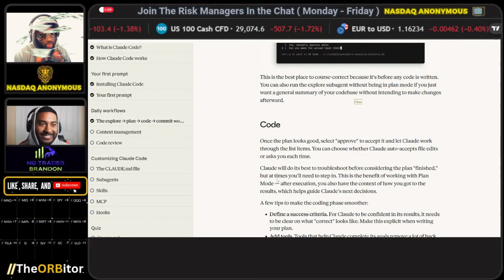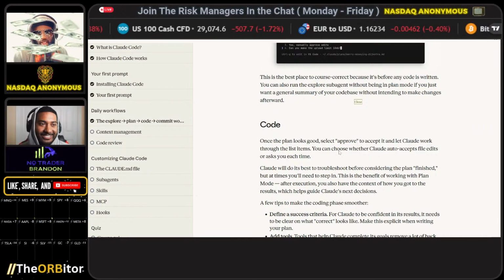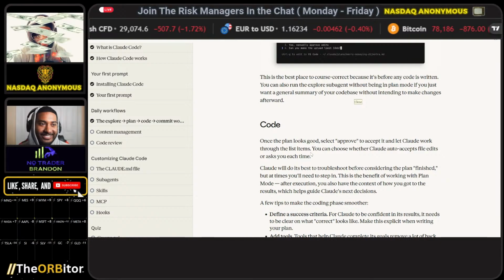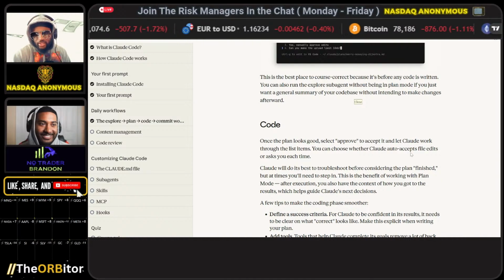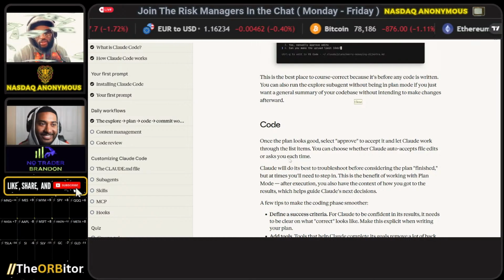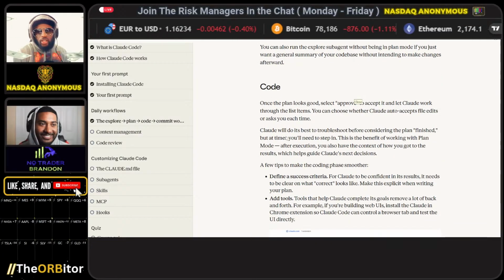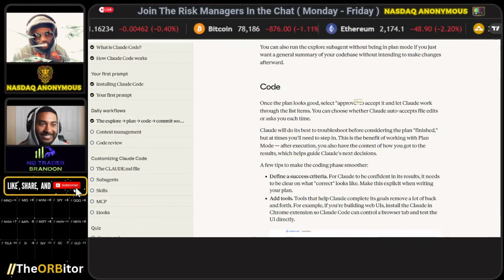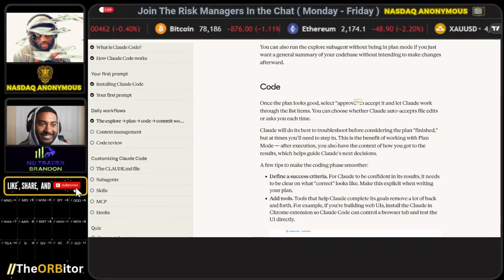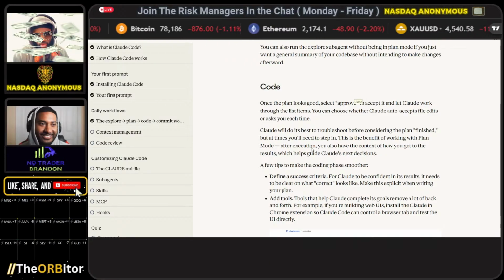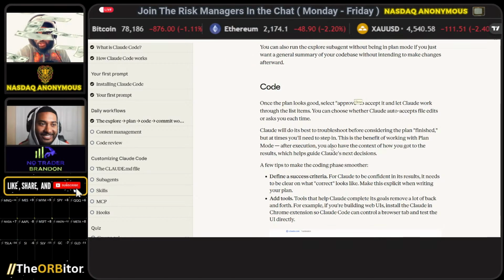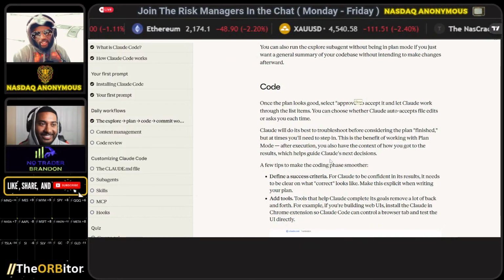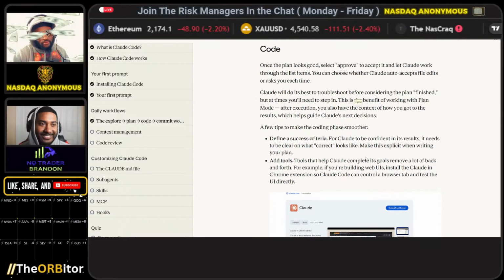The code. Once the plan looks good, select Approve to accept it and let Claude Code work through the list items. You can choose whether Claude auto accepts file edits or asks you each time. Claude will do its best to troubleshoot before considering the plan finished. But at times, you'll need to step in. This is the benefit of working with plan mode. After execution, you also have the context of how you got to the results, which helps guide Claude's next decision.